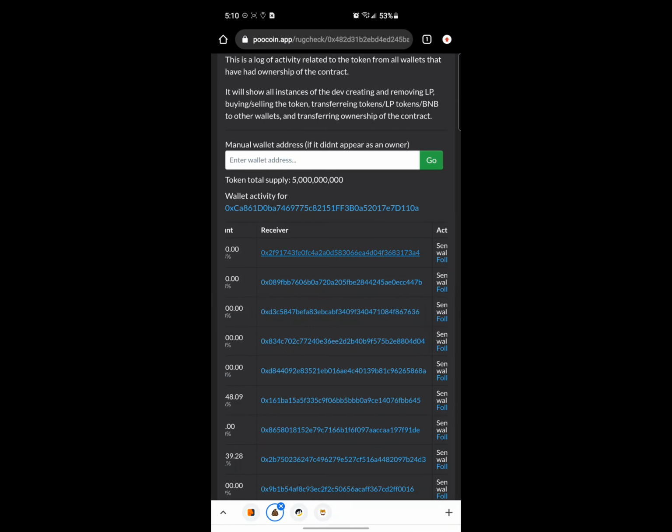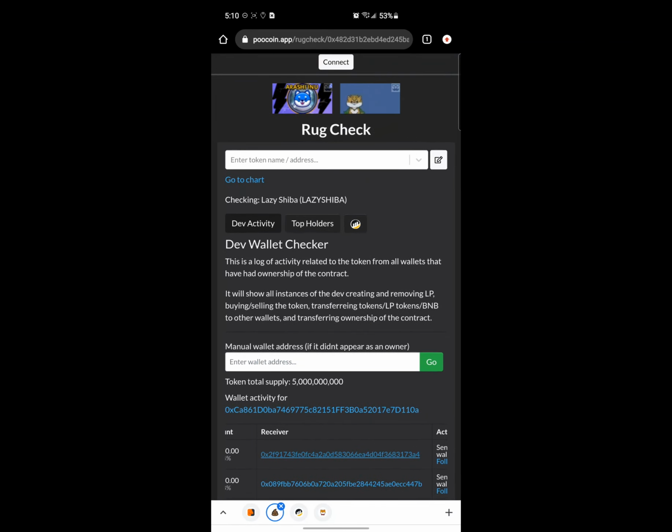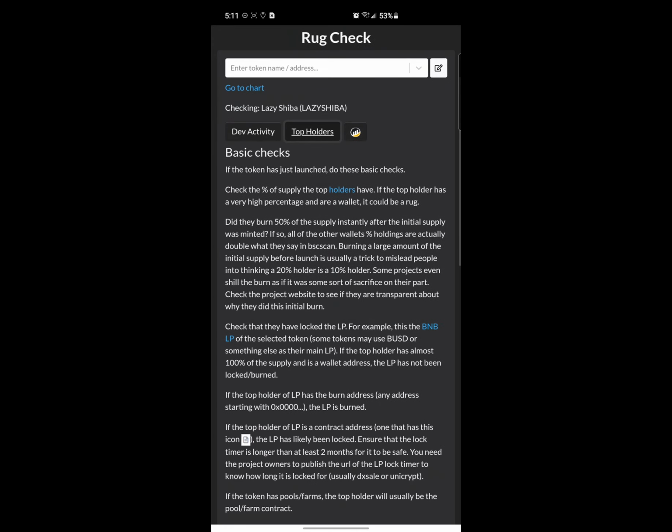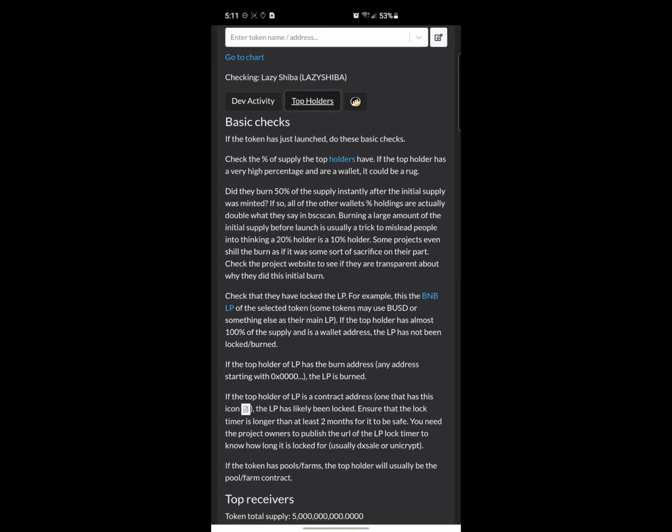So let's go back, and the other section I want to check is the part that says top holders. So you click on top holders, and this actually kind of teaches you what to look for, or the basic checks you need to look for in tokens. So it says if the token has just launched, do these basic checks. Check the percentage of supply the top holders have. If the top holder has a very high percentage and is a wallet, it could be a rug. They don't say it is going to be a rug, they say it could be. So that's something you have to keep in the back of your mind.